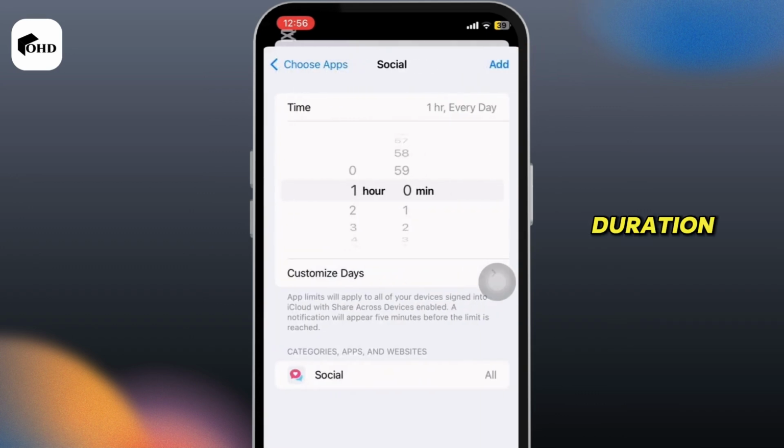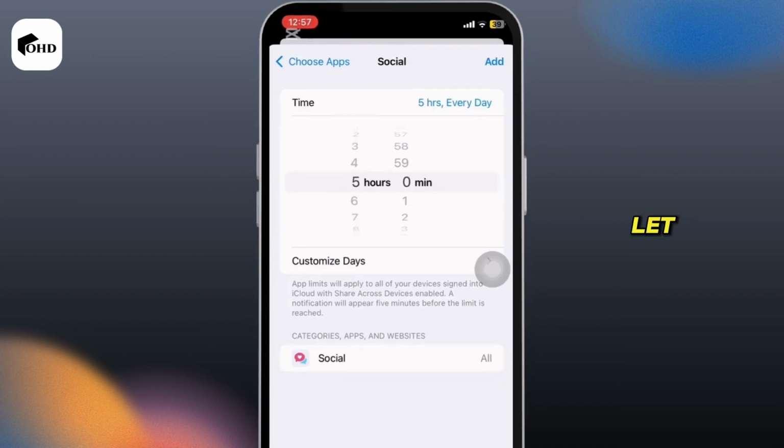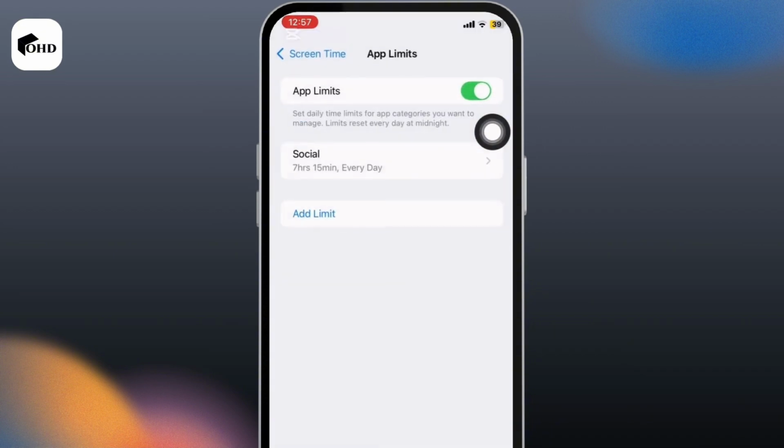Now you need to select the duration of the time in which you want to set the app limit. Let me select 7 hours and 15 minutes. Once done, click on Add at the top right corner. And there you go, the app limit has been added.